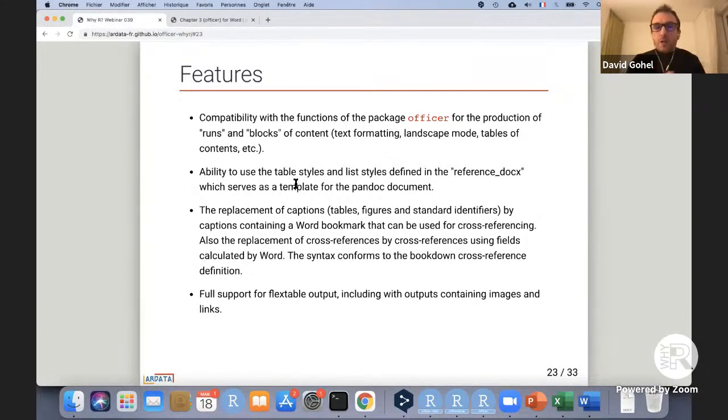Replacement of caption. All the captions are now real Word captions, and that can be used as a cross-reference. So you click on the link, and it brings you to the table, or to the plot. I try to conform at maximum to the syntax provided by bookdown, so that users don't have to learn new things. And of course, because flextable is my third baby, full support for flextable.